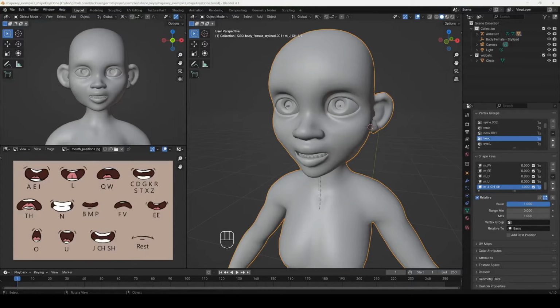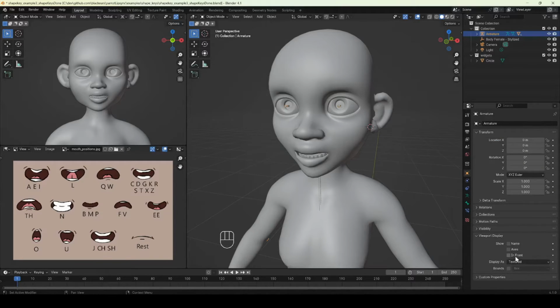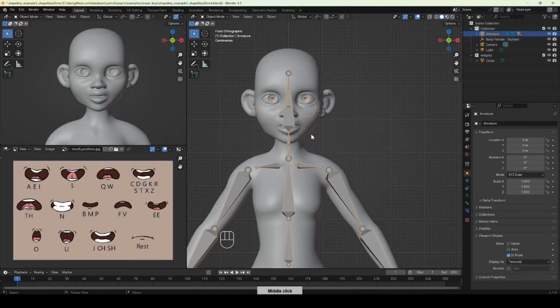So let's create a first bone driver. Let's reselect the armature and go down here to the viewport display and select In Front so that we can see it again. And I'm going to press 1 to go into front mode there. And let's take that down to median point, so we're scaling about the middle again.